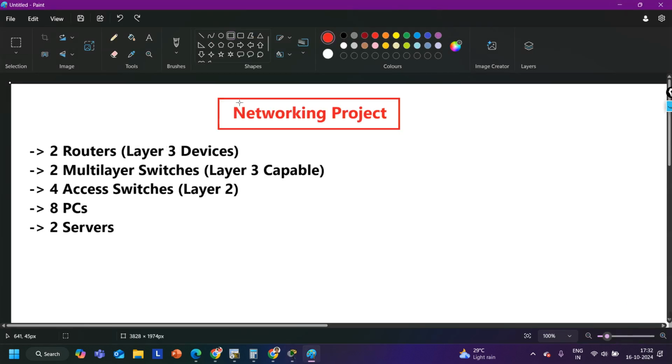And guys, for this networking project, I'm going to use 2 routers, layer 3 devices, 2 multi-layer switches, layer 3 switch, layer 3 capable, and 4 access layer switches, layer 2 switches. I'm going to use 8 PCs and 2 servers, right? So these devices are available in Packet Tracer, right?